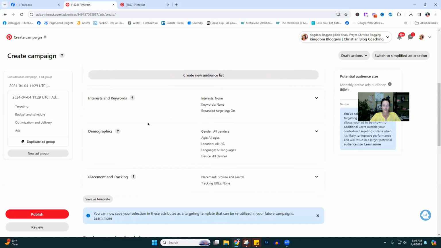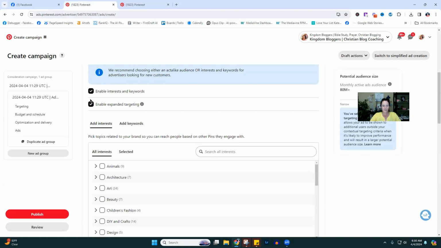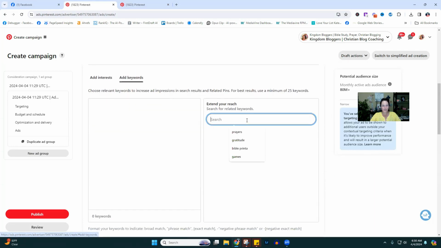And then down here where it says interest in keywords. In this one, you want to make sure that these boxes are checked and then click on add keywords. And then here you're going to do the same thing. We're going to start with Bible study.